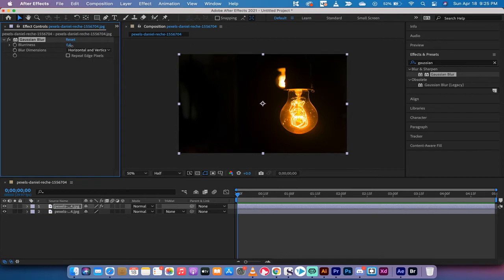Now, for this, I'm going to jack the blur up, and I'm going to blur it substantially. Let's go to about, well, that's a bit too much. We want it to look, let's see what 45 looks like. Okay, you know what? That's nice and blurry. That looks good. Okay, so we've got a blurriness of 45 for this one.